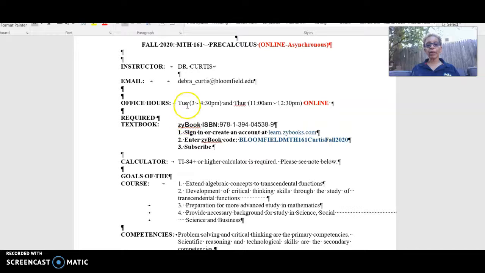If you're trying to come to office hours, you might want to let me know. You might send me an email. The best way to communicate is either email or through Blackboard.